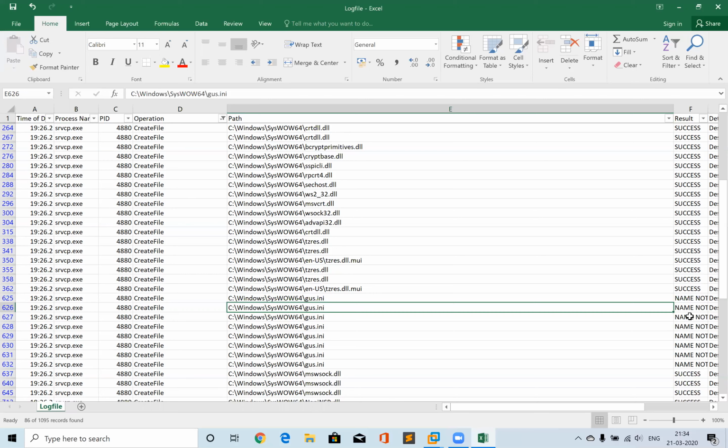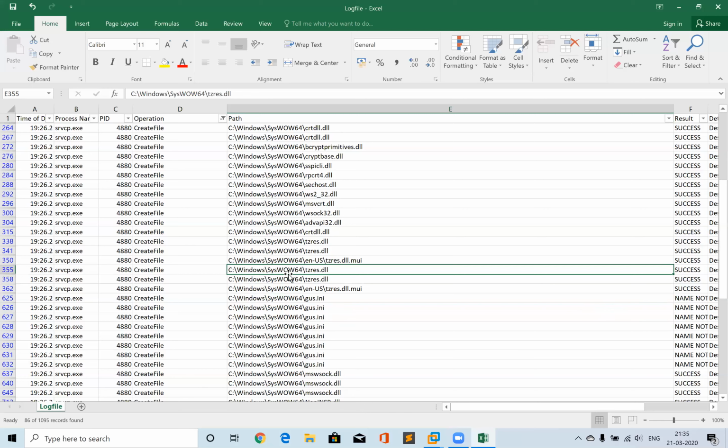So the information that we have got is that this file was existing in the system32 folder or SysWOW64 folder. I will just ask one question. Do you know what this SysWOW64 means? Any idea? Any guess? No, but again, you will see this in a lot of systems.